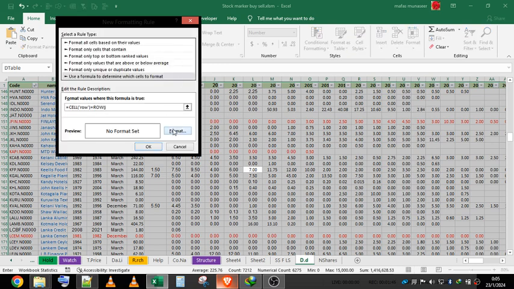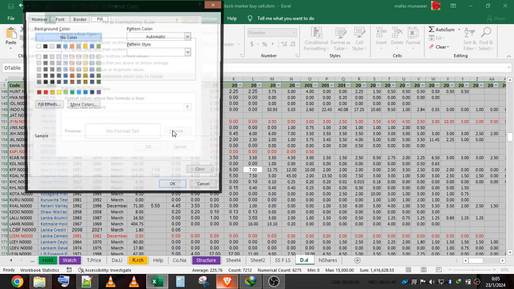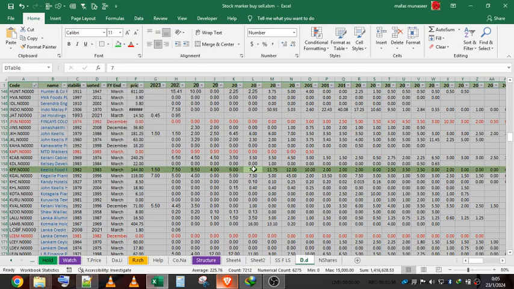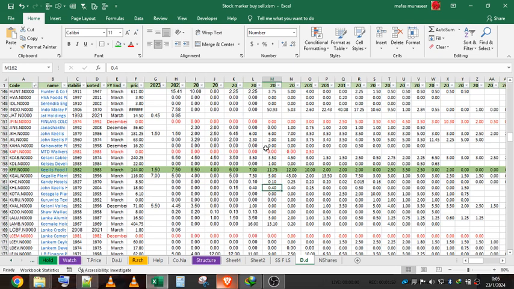I don't need to select, so I try to select format. I'm going to give the color like that. That color is good for me. Okay, now you are able to see that. So from here you have to press F9.